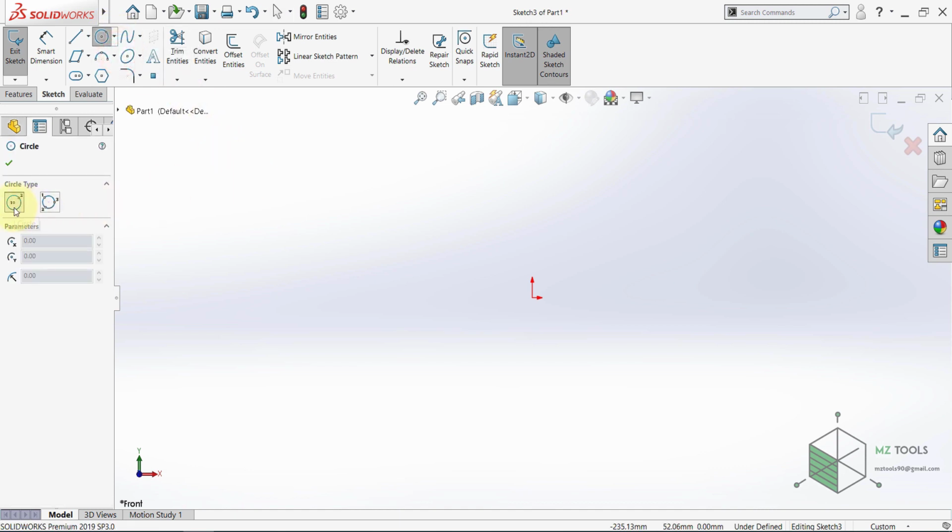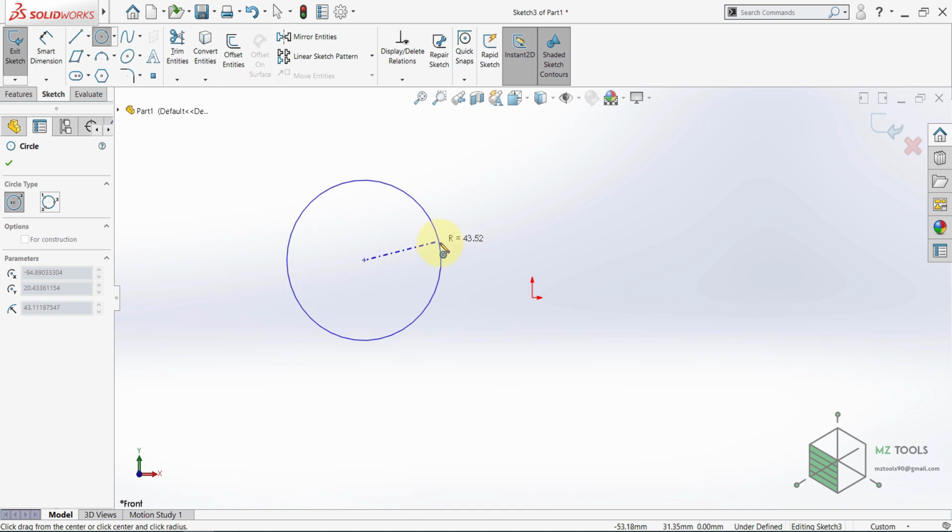As you can see, we need 2 clicks. The first one indicates the center point, and the second one defines the radius of the circle. So, click anywhere on the screen, move the mouse, and the second click will place the radius.